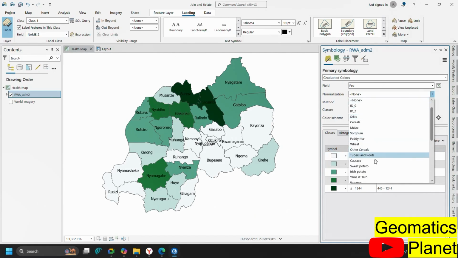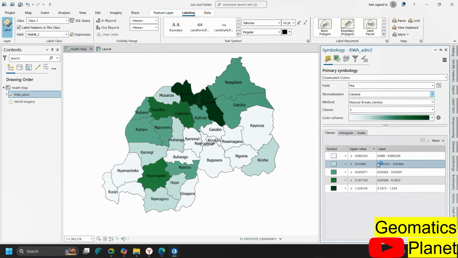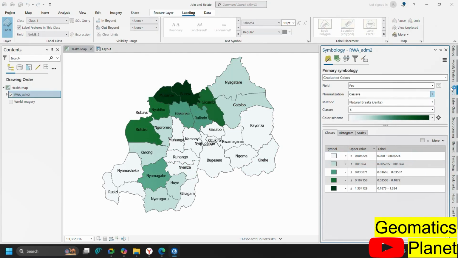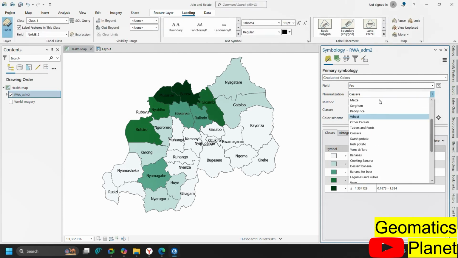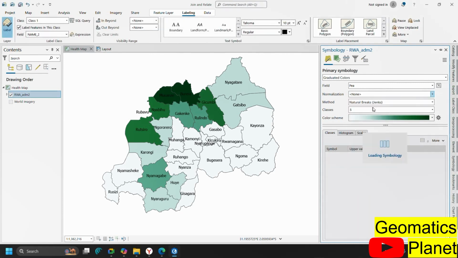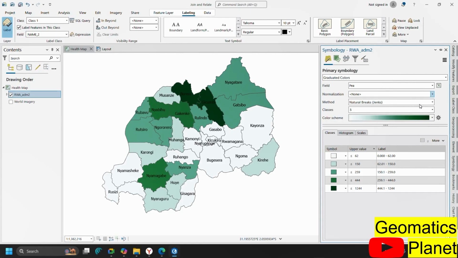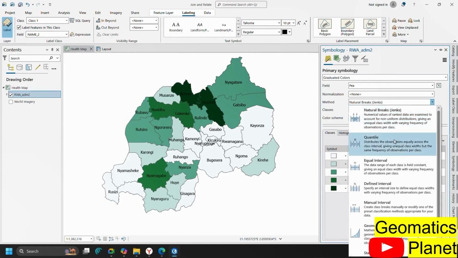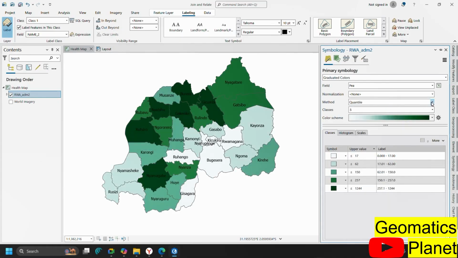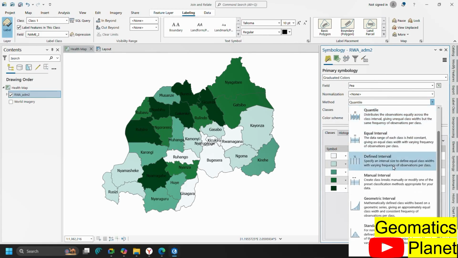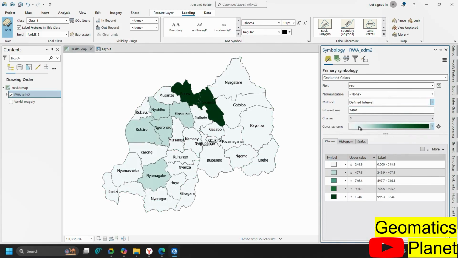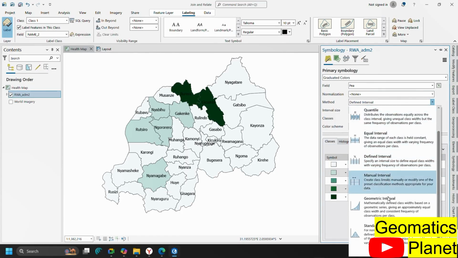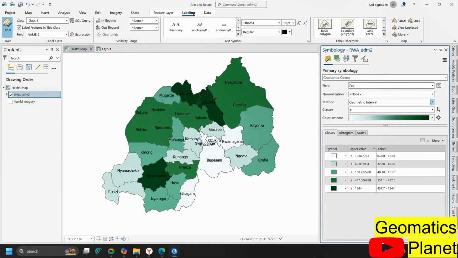Now, normalization can be possible when you want to make a normalization. So this is a kind of normalization when you need that. But if I don't need that, I can still resolve it by none. Now, this is a method of breaking it. This is a natural break, which you can choose to put it by either quantile. You already know what is statistics, so you know what is quantile. Define an interval. You can define the interval by using a defined interval, manual, geometric interval. So these are different methods you can use.